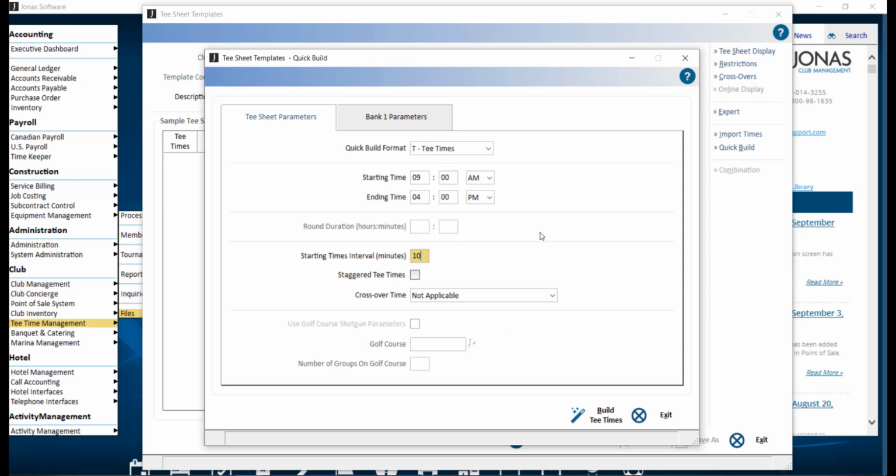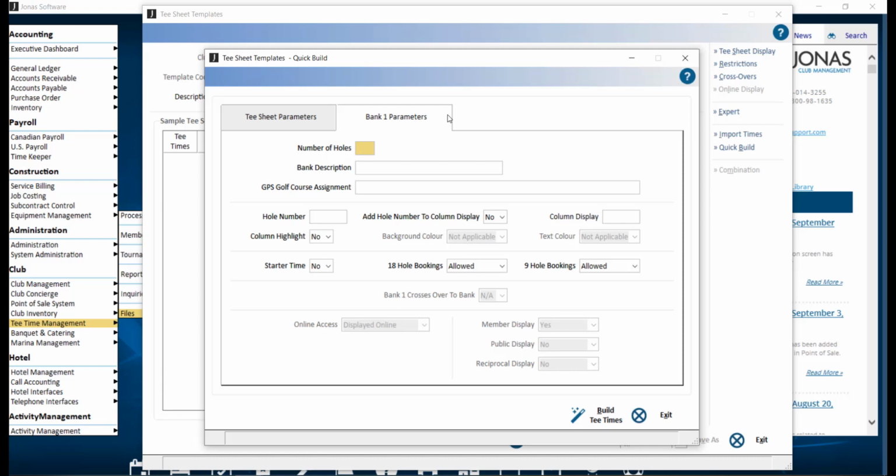Next, you want to switch over to your bank parameters. Note that you cannot switch this tab until you have specified the start and end times on this screen, as well as the starting times interval settings. The number of bank parameter tabs that you see across the top here will be dependent on the layout choice you chose. Note that the settings found here can be adjusted using the buttons on the right-hand side of the screen from the main window, and most of them are set on a tee time by tee time basis. However, in this tab here, you can set the general settings for the template.